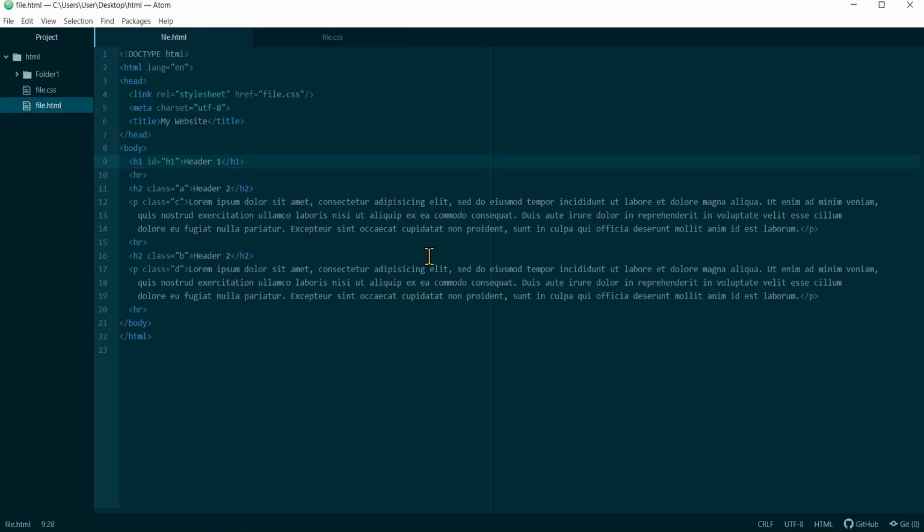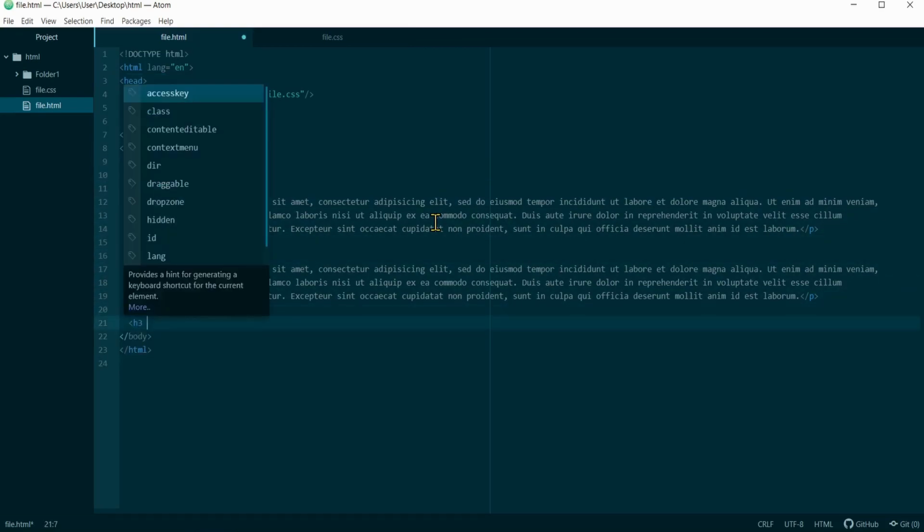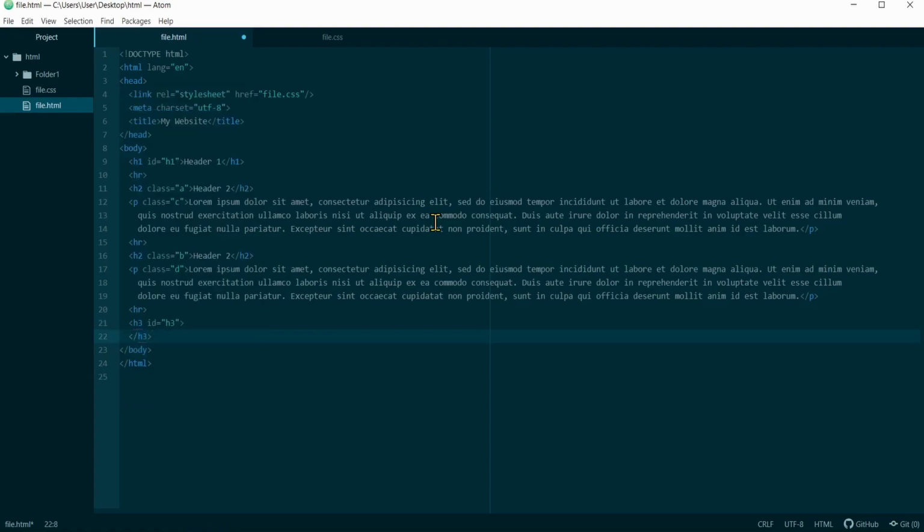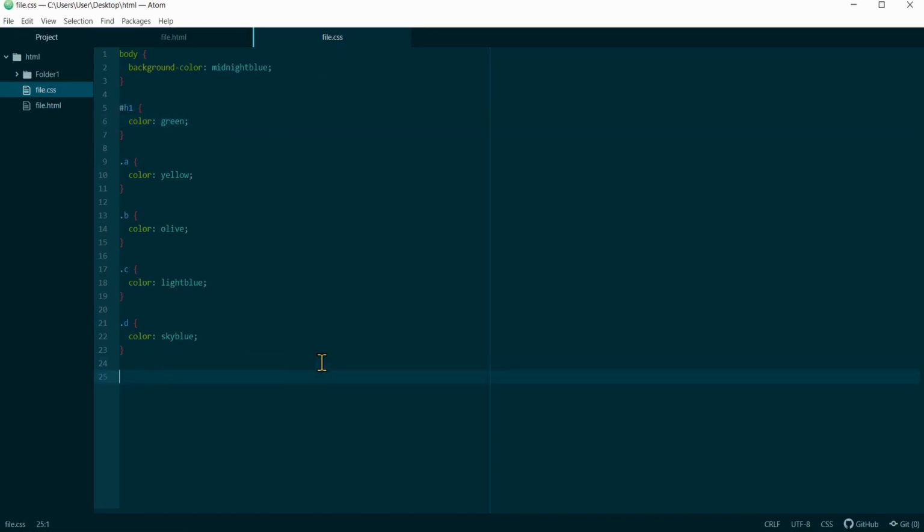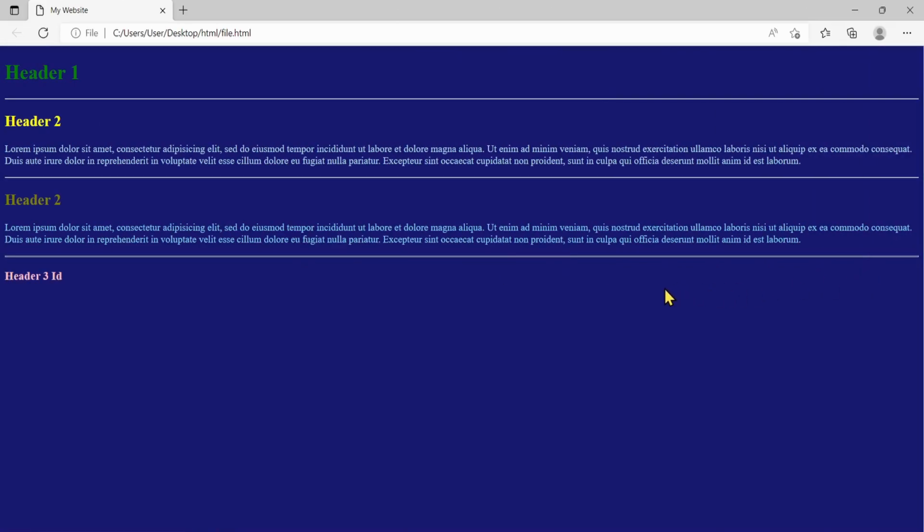I could go ahead and create an ID for this H3 over here that I'm gonna create under this HR. So I'm gonna say H3 ID equal to H3. I'm gonna say header3 ID. Inside my file.css, I'm gonna go down here and say hashtag H3, and I'm gonna say color pink. And boom, because the ID H3 belongs to my header3, it will inherit or take the pink color.